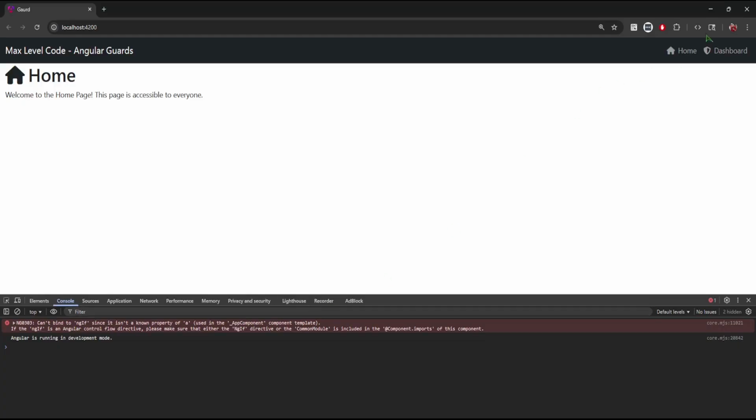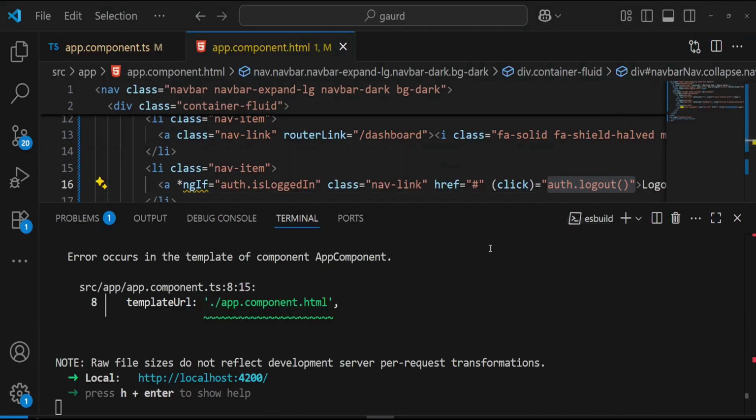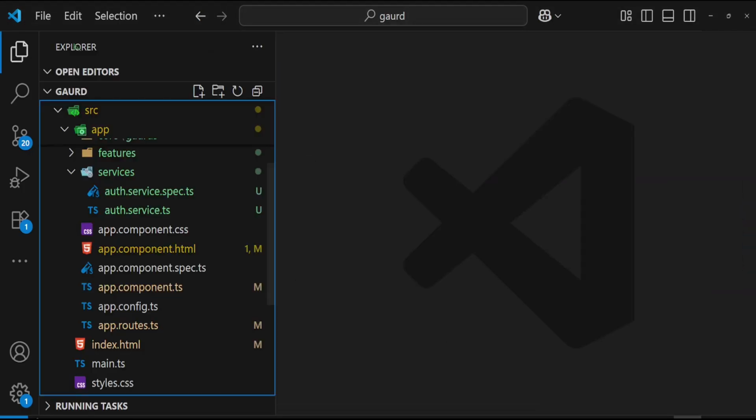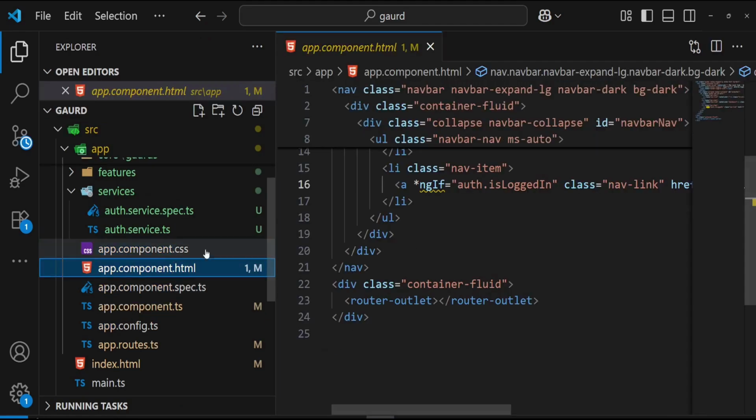So the ngIf, that's an Angular directive that's built into Angular that basically lets you toggle the visibility of elements. So I'm going to press Control Tilde twice to hide the terminal. Now we're going to go to, I believe this is in the app component that we're using ngIf.